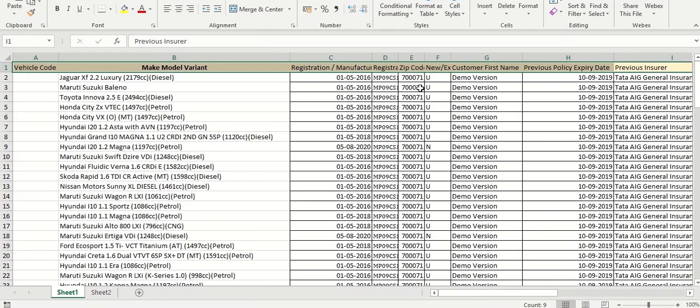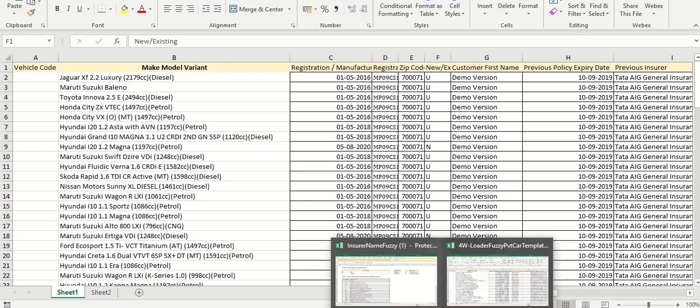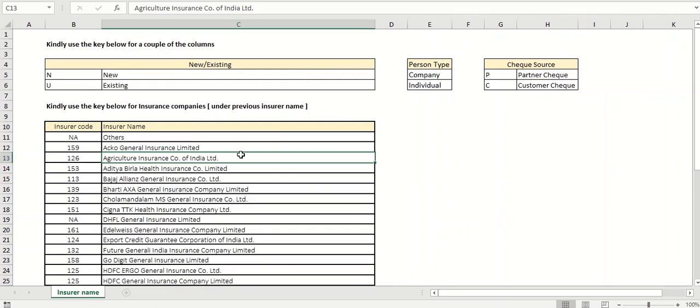Now you can see that in the new existing column, you have U, N. So for this, you have to refer to the key file that we have. There are a couple of places where you have to use them. First is with new or existing. If it's new, you have to type N. If it is existing, you have to type U.